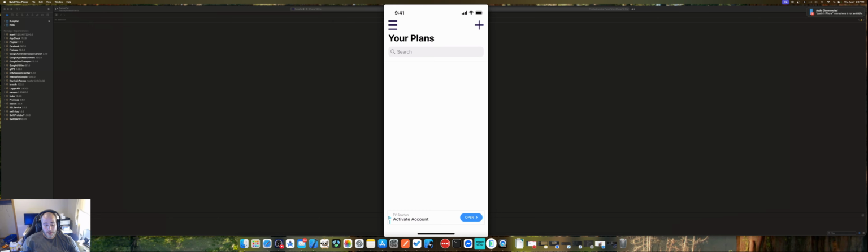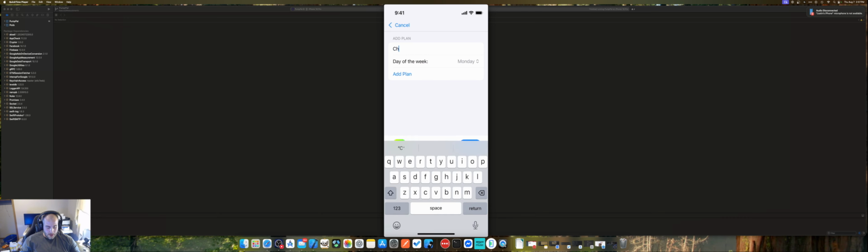I'm going to click that plus button to add a new plan. Let's say we're going to do chest day, so I'm going to type in chest. Obviously, we have to do that on Monday. Everyone does chest on Monday, duh. But you can pick any day of the week you want: Friday, Tuesday, Monday. Whichever day you do chest on, or whatever you want to set up, you can add a plan for that.